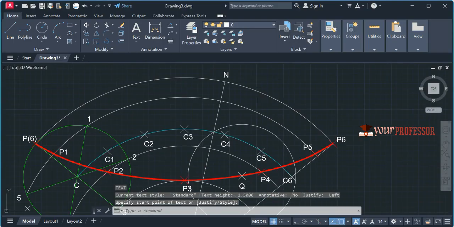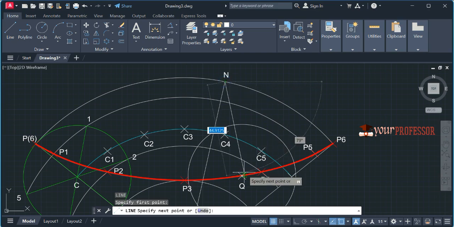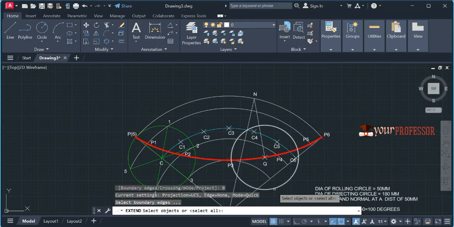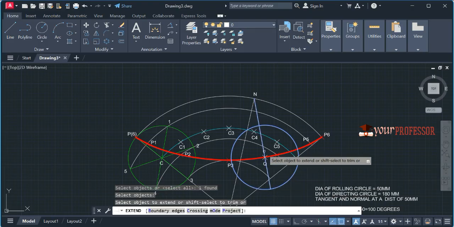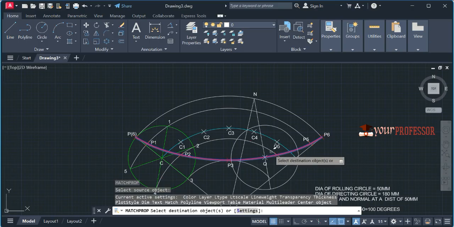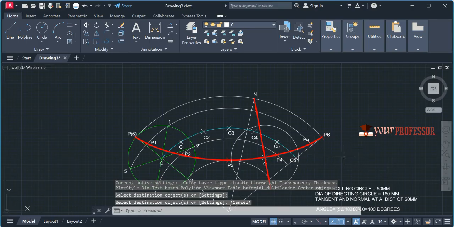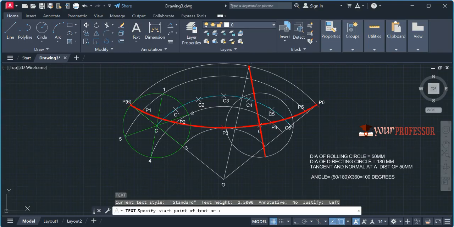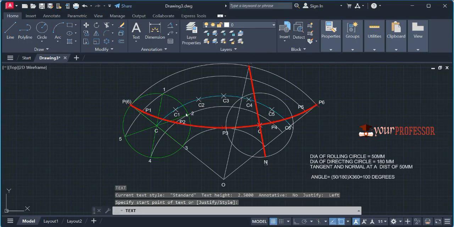Now join N and Q. So this is nothing but the normal. Let's extend it further. EX, enter, boundary edge. So this is the boundary edge. Just click here, it will extend. So this is the normal. Just highlight it, ME, enter, match properties. So let us consider the normal as N and dash. So I'm marking this one as N dash.